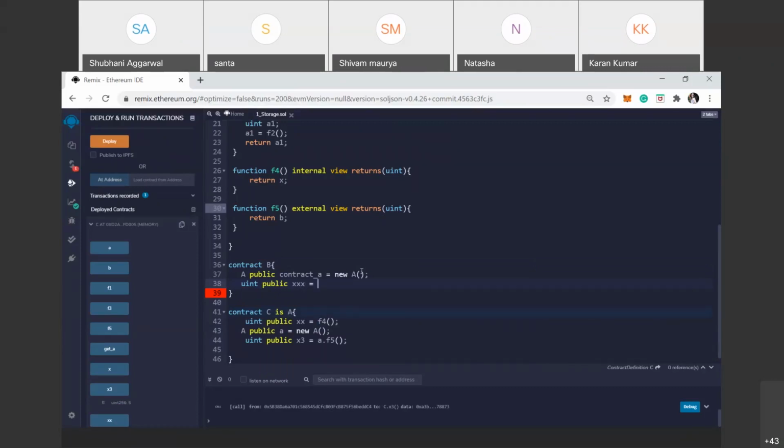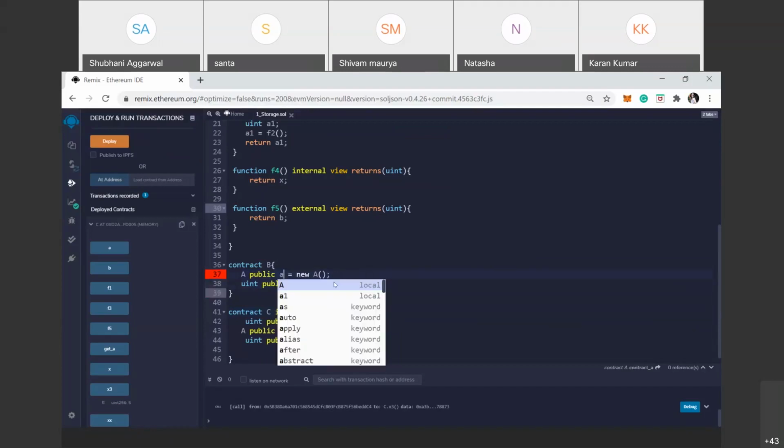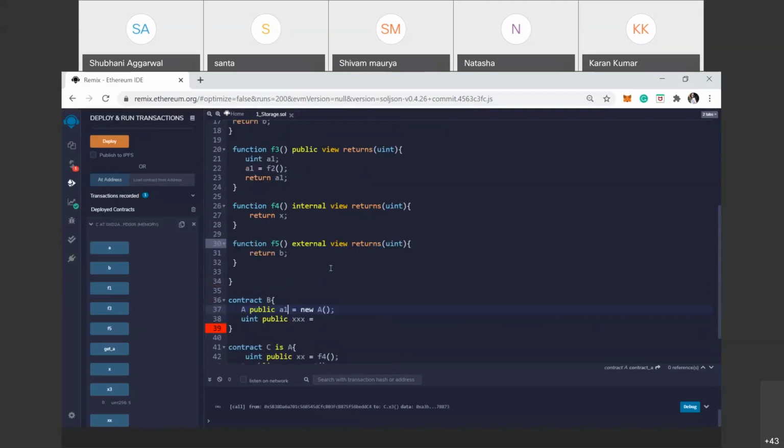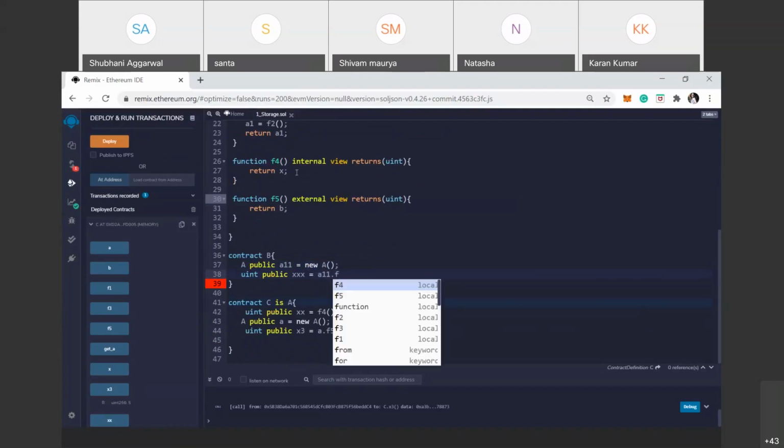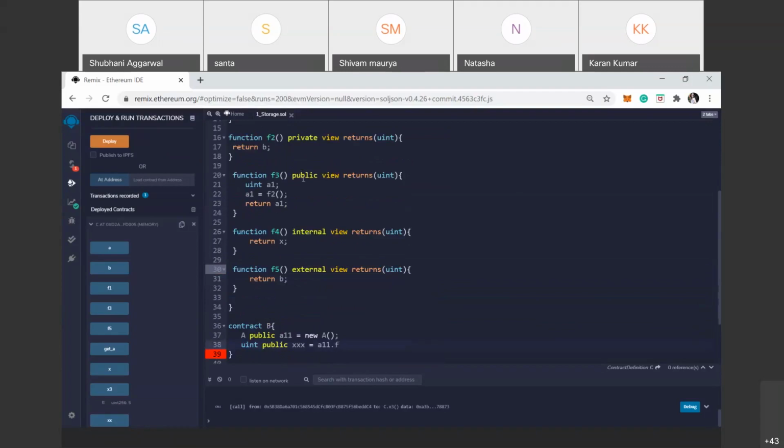Okay, here we rename this like A1. We have already used A1. Okay, so A11 state variable dot function call. Which function do you want to call in contract B? Suppose we call the function F1 because it is public in nature.